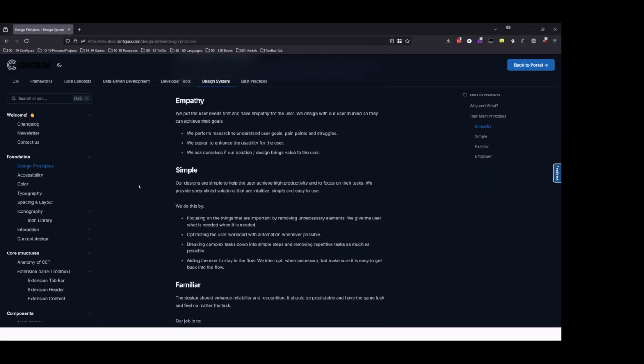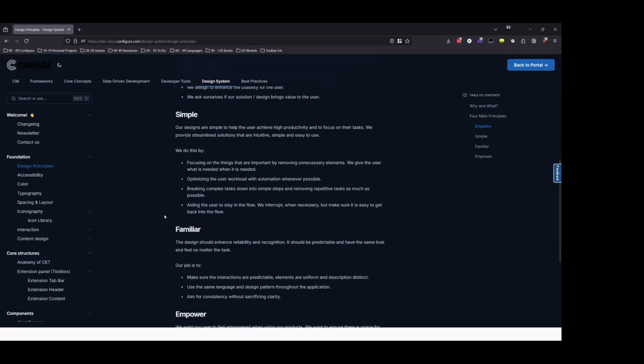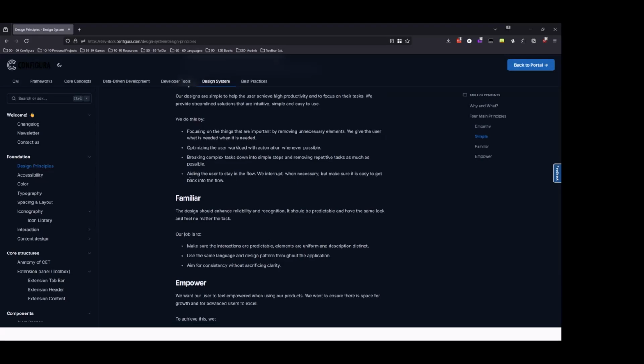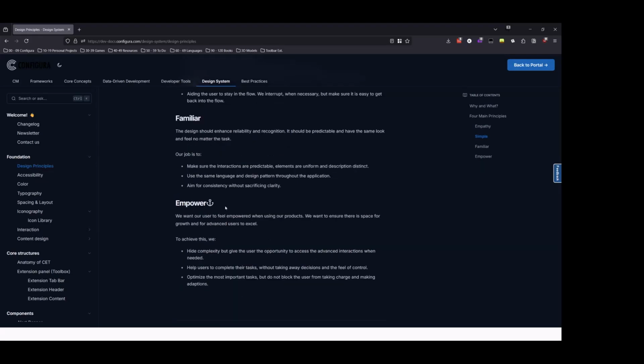Simplicity just means we need to keep productivity high by removing any things that could cause friction in a user's workflow. Familiar means we just want patterns to feel intuitive and predictable, especially across extensions. And then empower, we just want to give the users the tools to grow and stay in control.